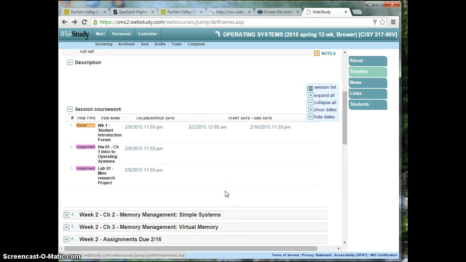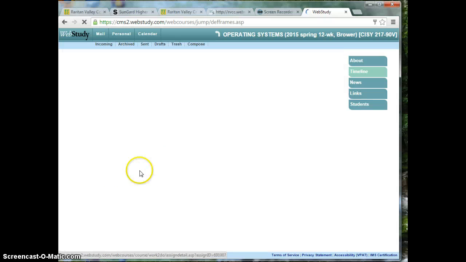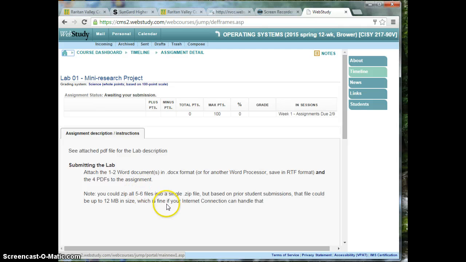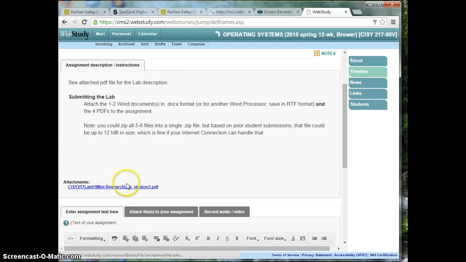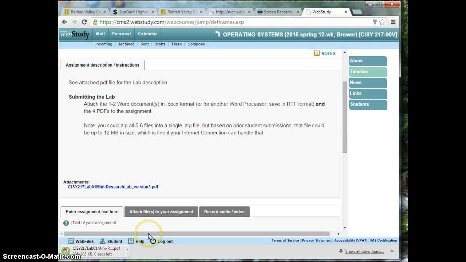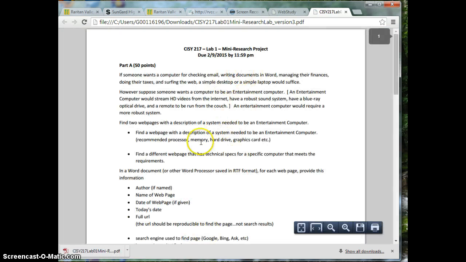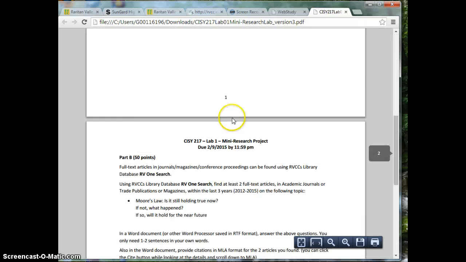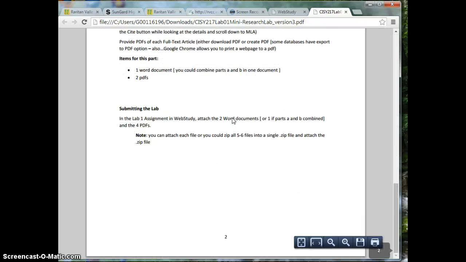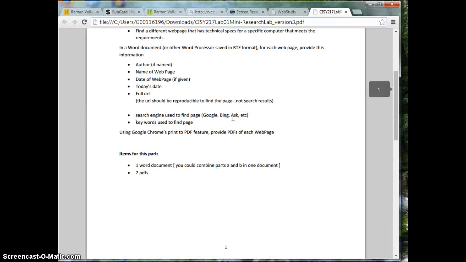The labs are going to vary week to week in terms of what they are. But one of the things that's good about this lab, let me bring this one up, is that it says here, see the attached PDF file for the lab description. So in a number of the labs, I give you a PDF, and the PDF has the details of what the lab should be. I'll go into the lab, and so here are the details of what you have to do and are submitting back to me. So the labs are going to be different.